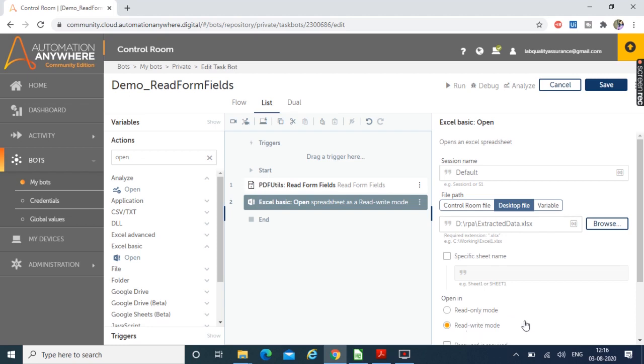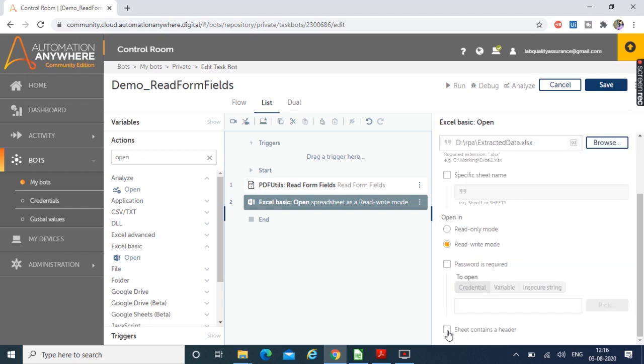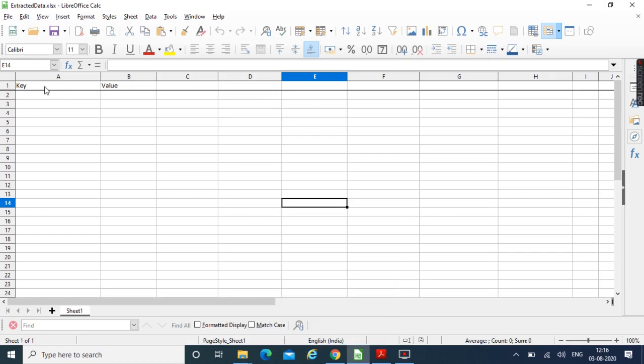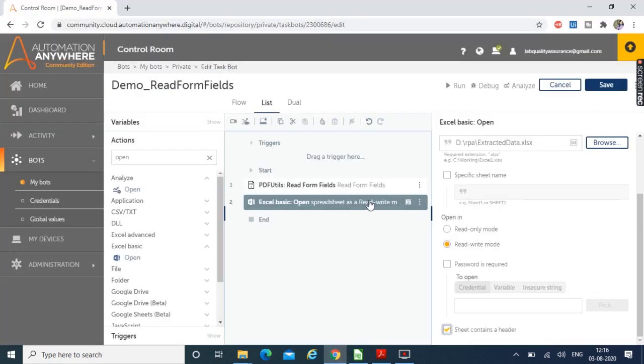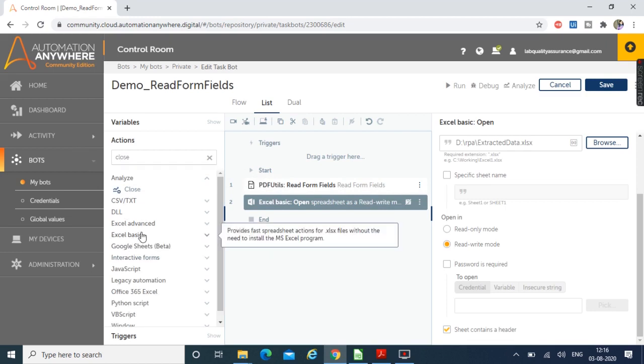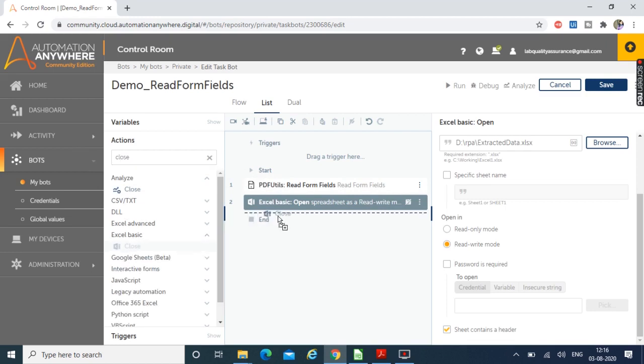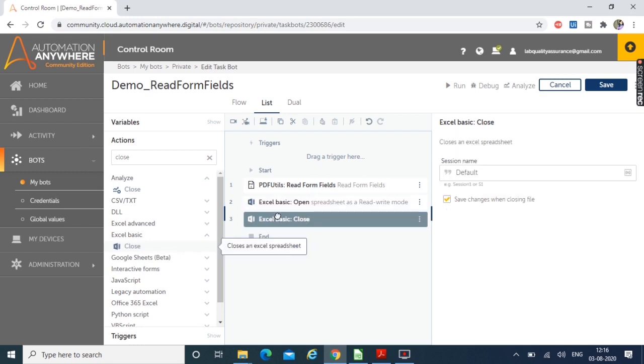I have opened it in read and write mode, and my sheet contains headers. This sheet contains headers. I have provided the sheet header as key and value, so I have checked this box. Now since we have opened the Excel, at the end we need to close it as well. So let's search for the close action under the Excel basic. Let's add this action.